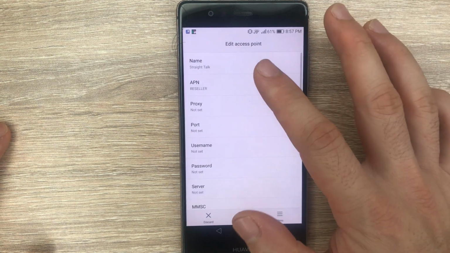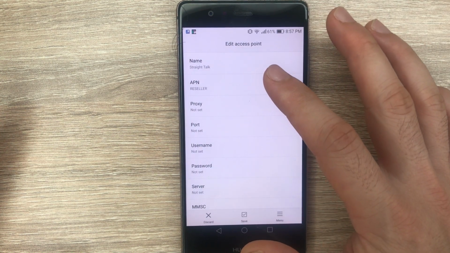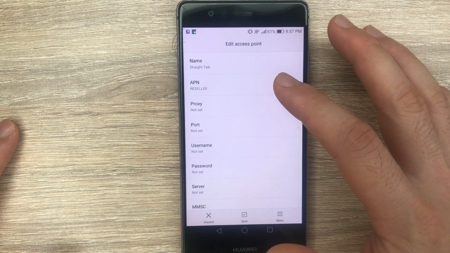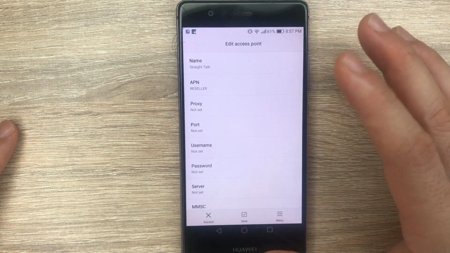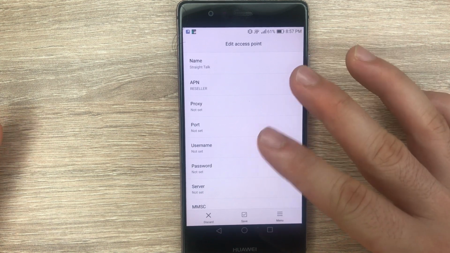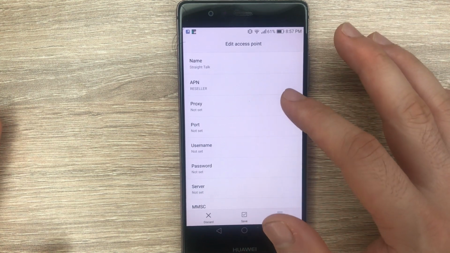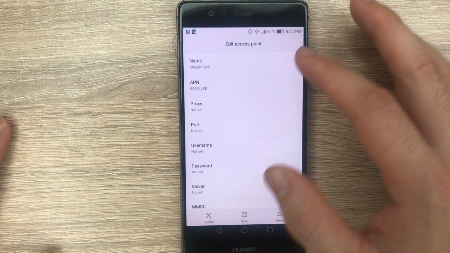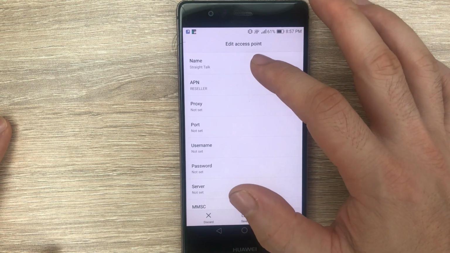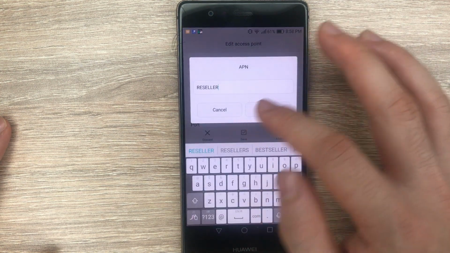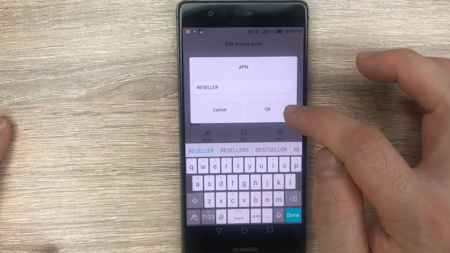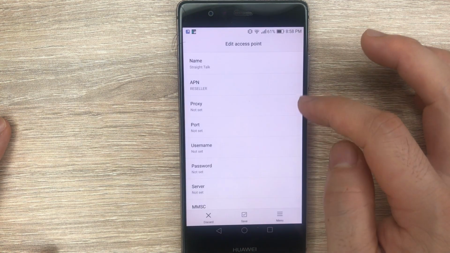Here, there are at least three or four versions of the Straight Talk APN out there. So depending on which service you're using, if you're on AT&T, T-Mobile, or Verizon, you may have a different one, but this is the most common one. So yeah, here I have Straight Talk as the name. Then on the APN I have RESELLER, all caps.